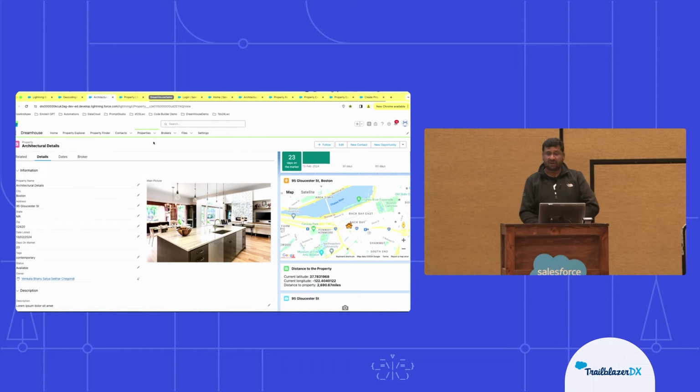Now we saw a page where we have seen the details of the product, right? Real estate home product. We have some product called architectural details, which is situated at Boston, and so on and so forth, which is good so far. How about creating a rich user interface?